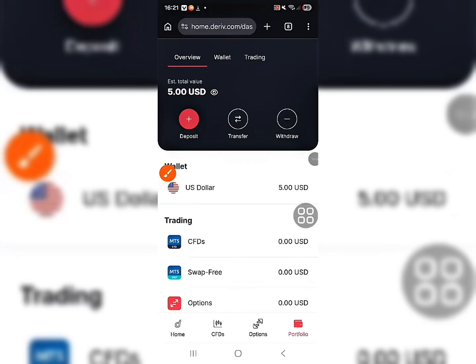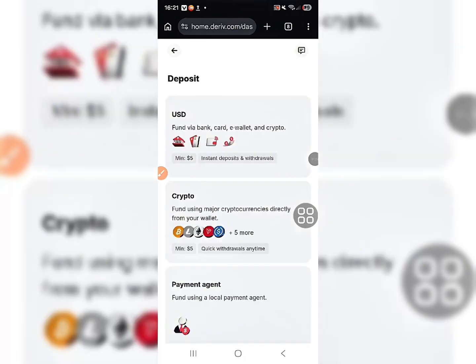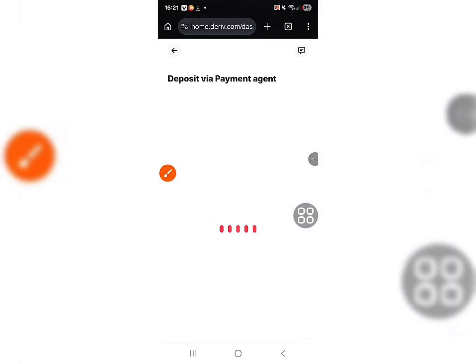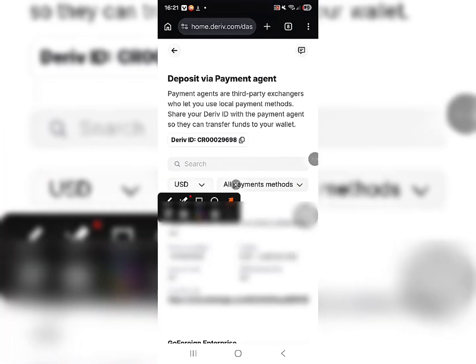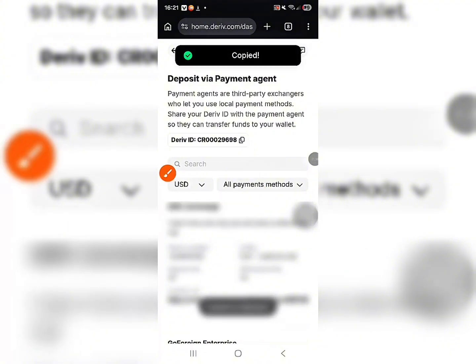When you click on deposit, it will take you to a deposit dialog box where you can choose different deposit methods. Now we are going to use payment agents. So you click on payment agents. When you click on payment agent, your CR number will come out. Your CR number is your unique USD wallet account that Deriv assigned to you. Then you copy it. This is your CR number here. When you copy it, you contact your agent.